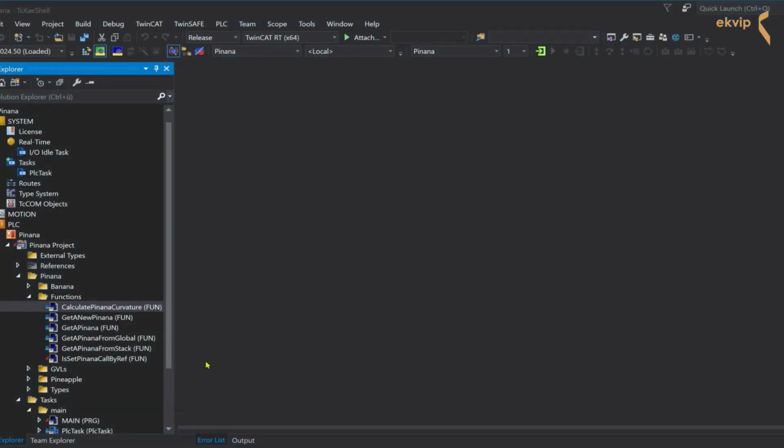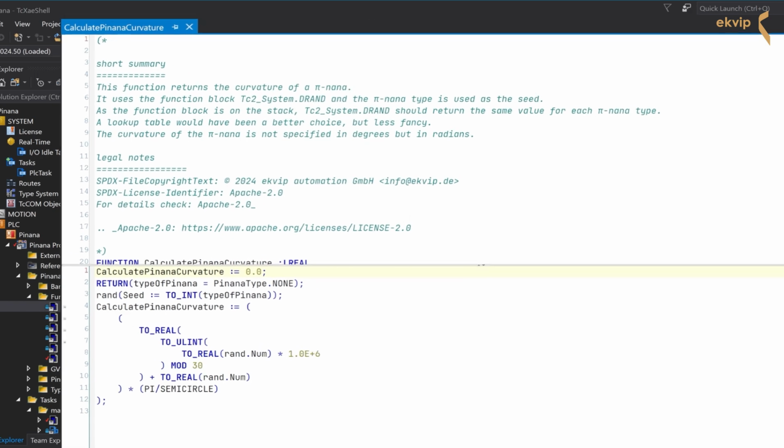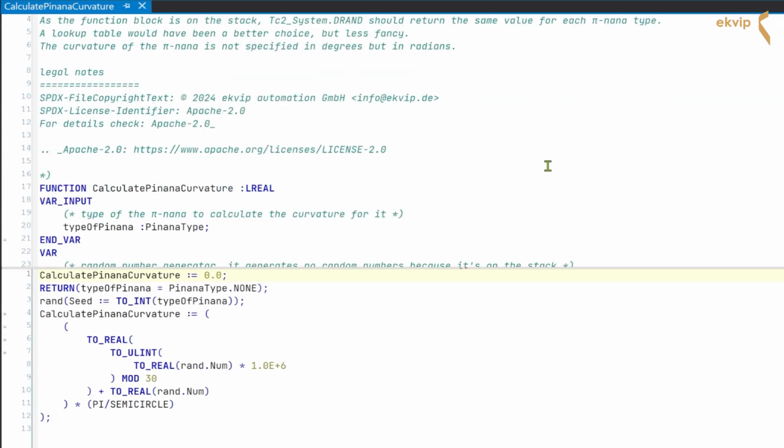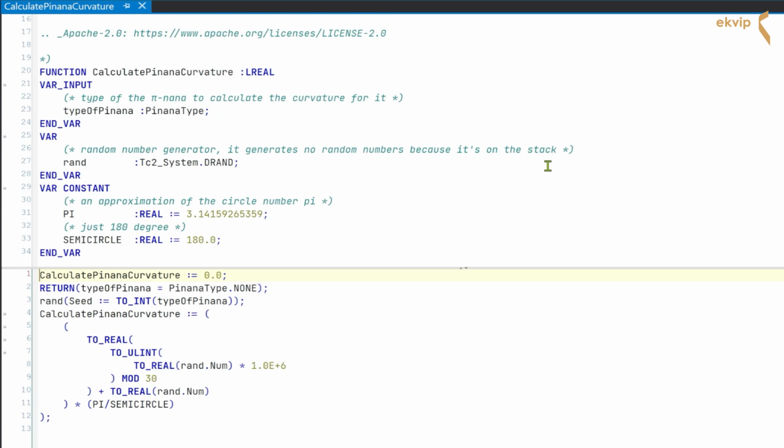Let's begin. First we will explain the CalculatePinanaCurvature function. This function returns the curvature of a Pinana type. As we mentioned in the beginning, it's better to write an extra function if you need a return value of a function more than once in your program. This function is an example for this.